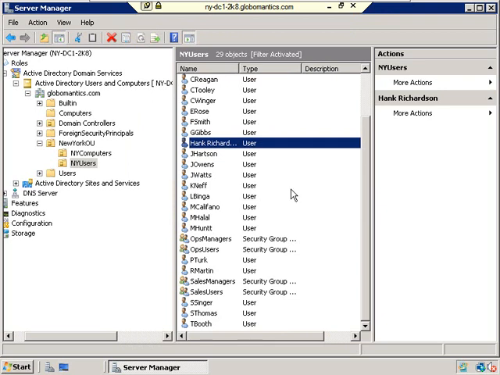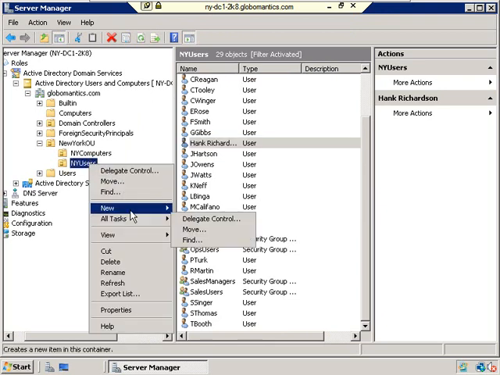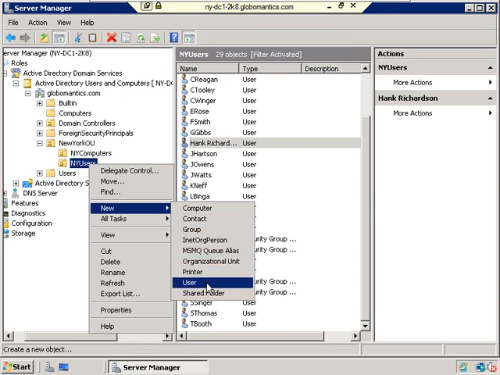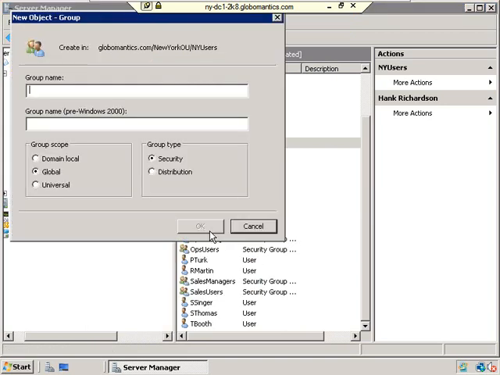That's a good start. Now let's right click here on New York users and let's make a new group. And we're going to call this group executives. And again, we're going to leave the default settings here on this group alone for the time being. We'll tell it okay.